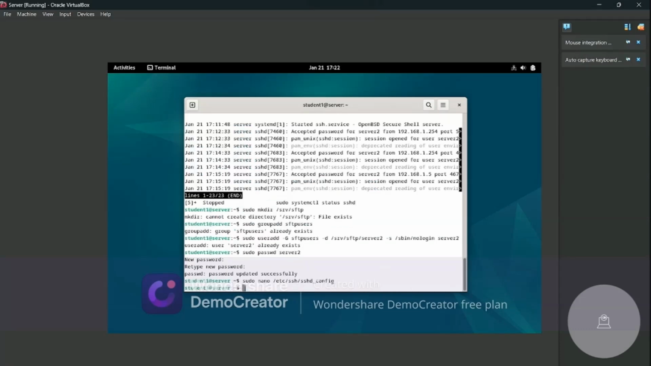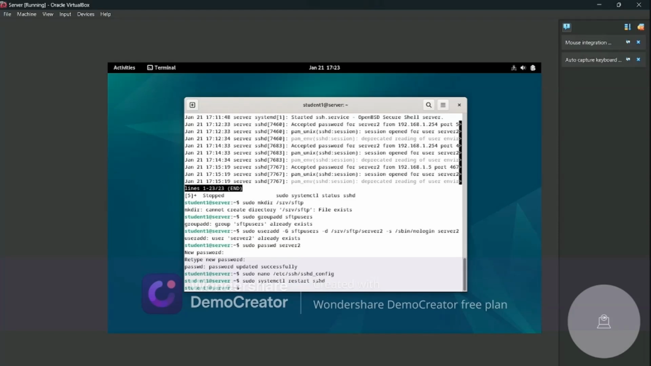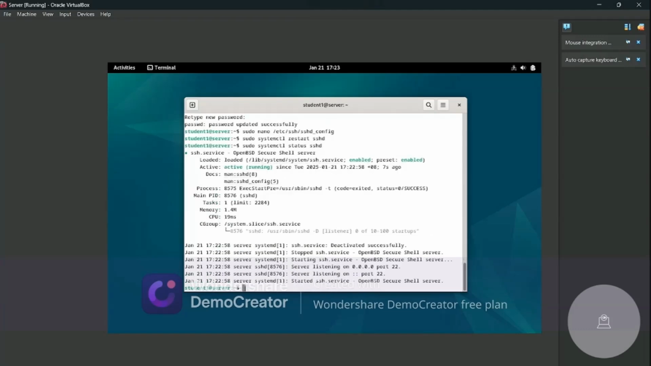So that we need to add a rule for the users in the SFTP group to be considered as SFTP. Then we reload the configuration by using the command sudo systemctl restart sshd. And we need to verify that sshd is running as expected using the command sudo systemctl status sshd.